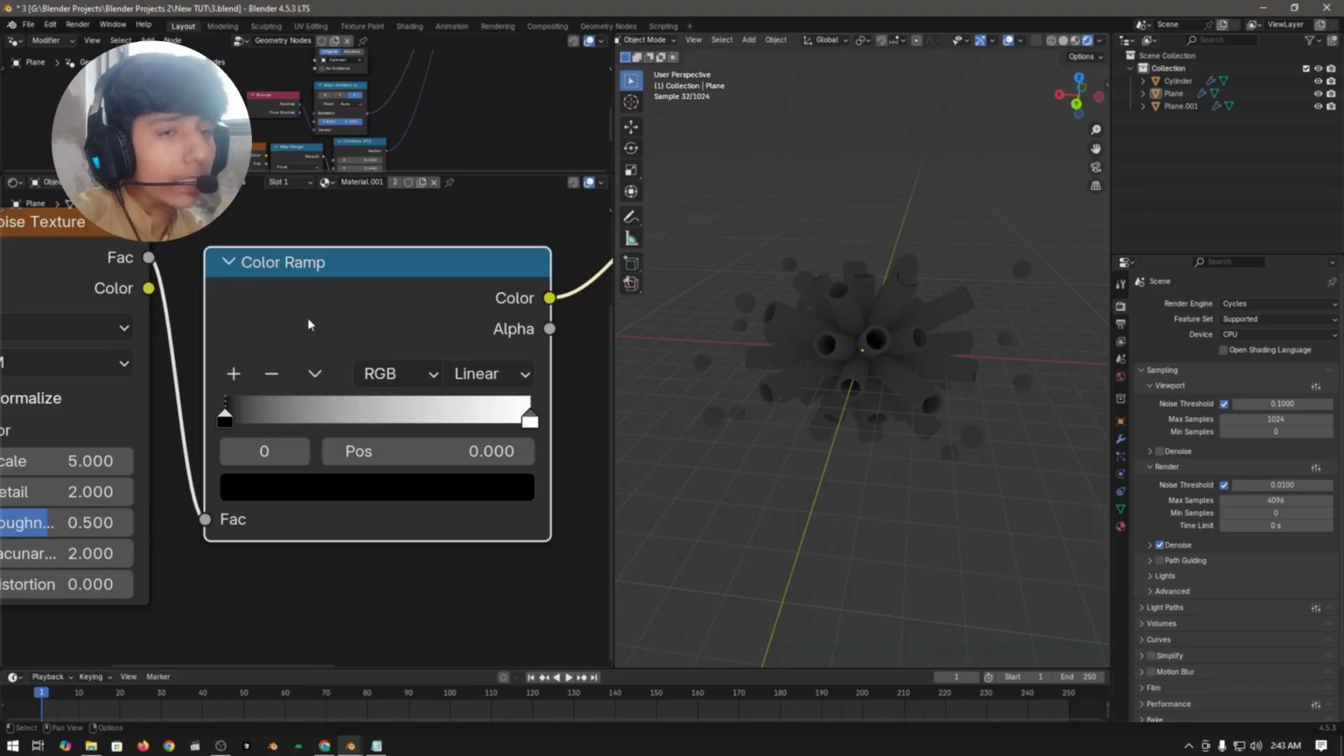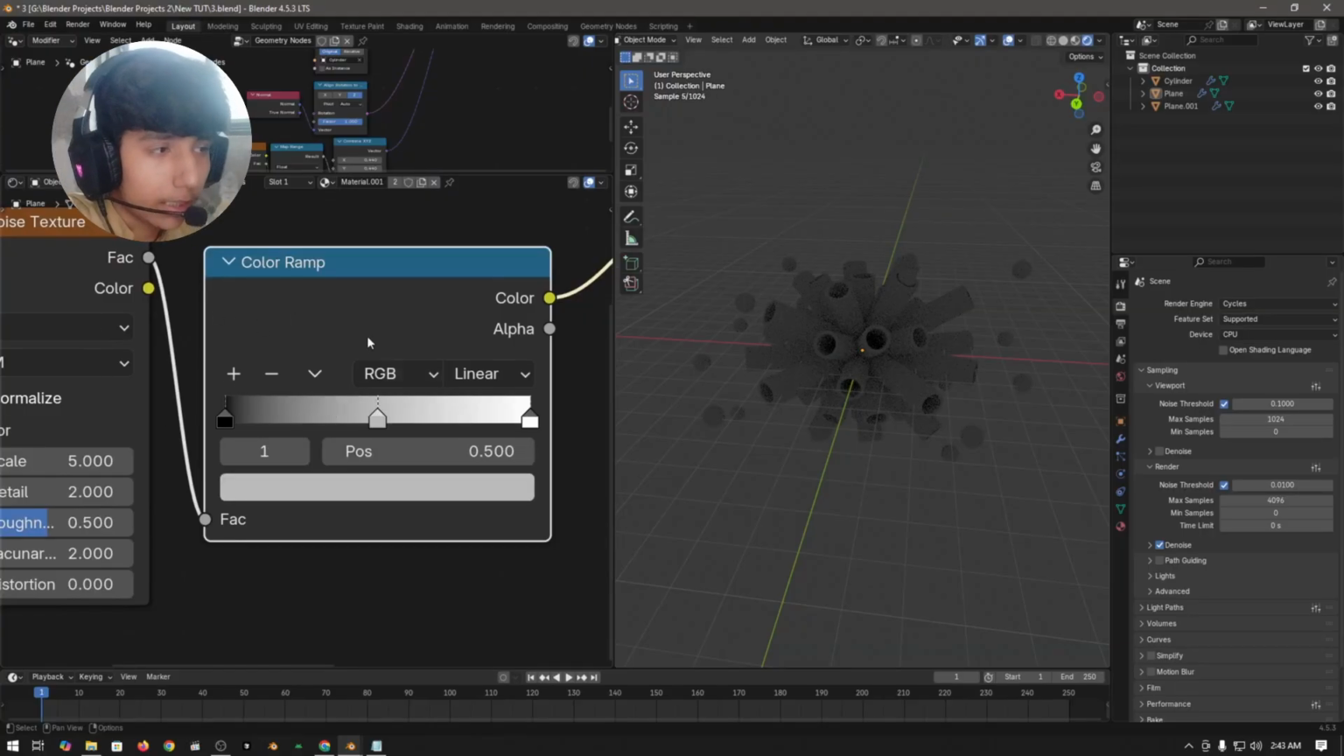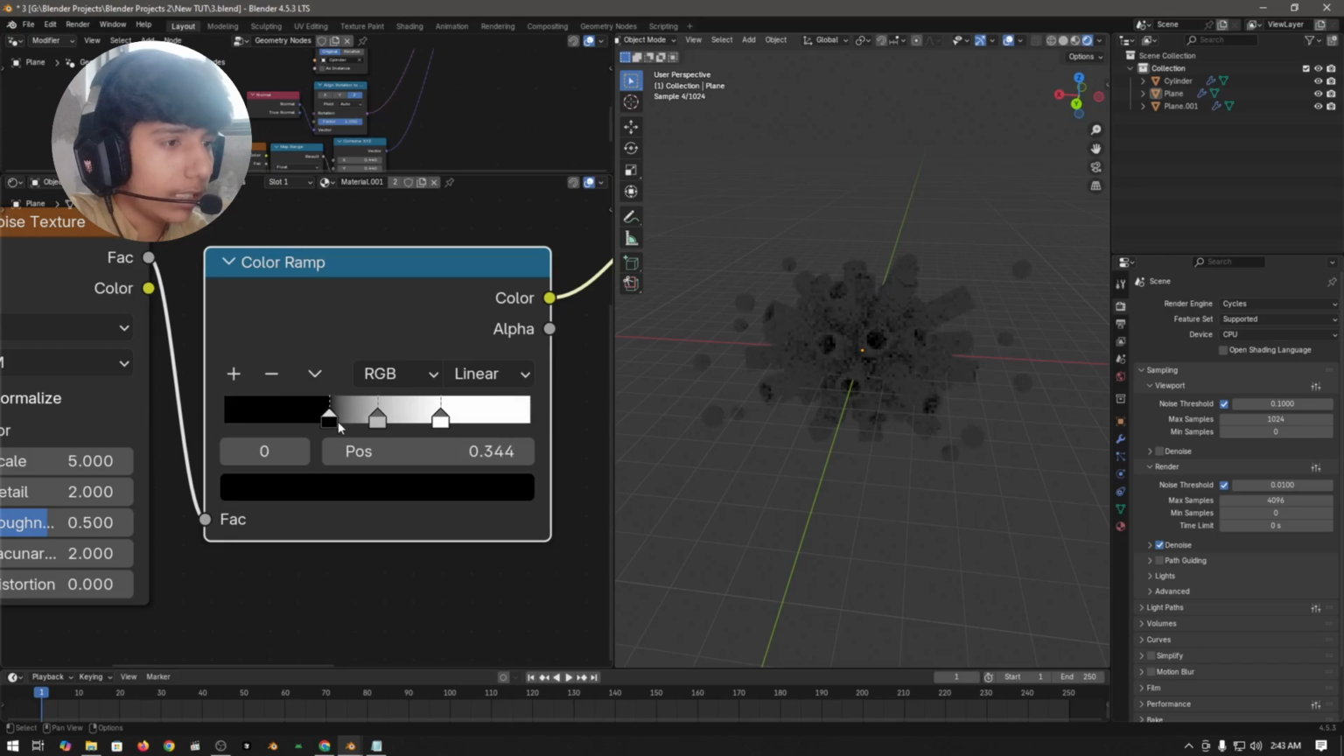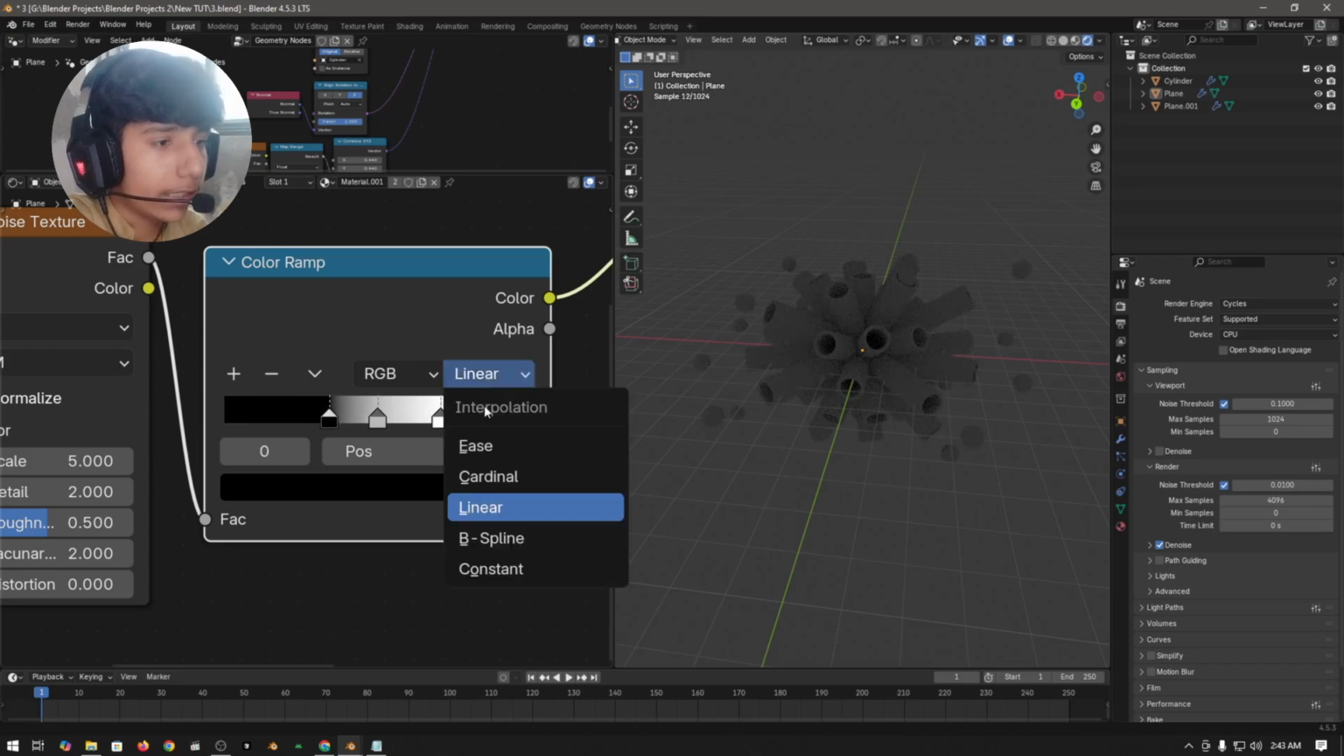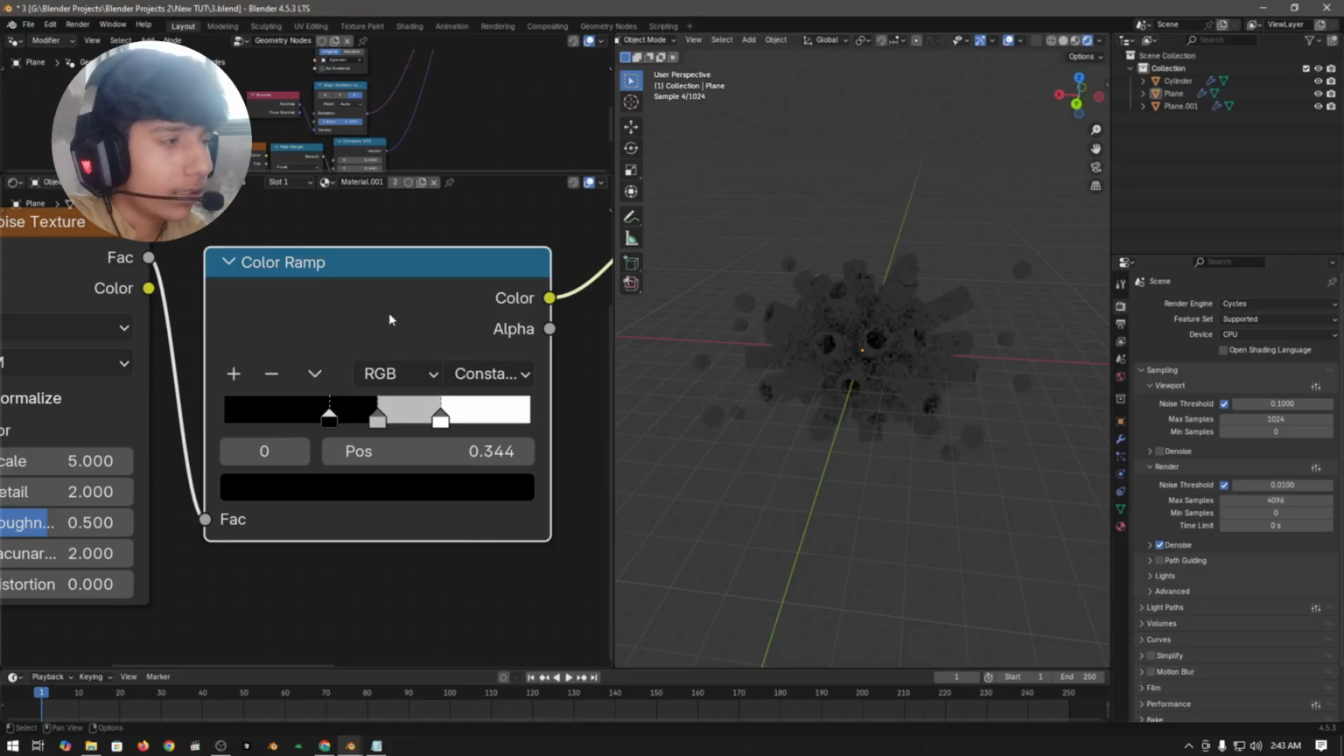So now if you guys want 3 colors, you can press this plus button to add another color. Now first of all let me tell you what this will do. So just bring these here and set the interpolation to constant.